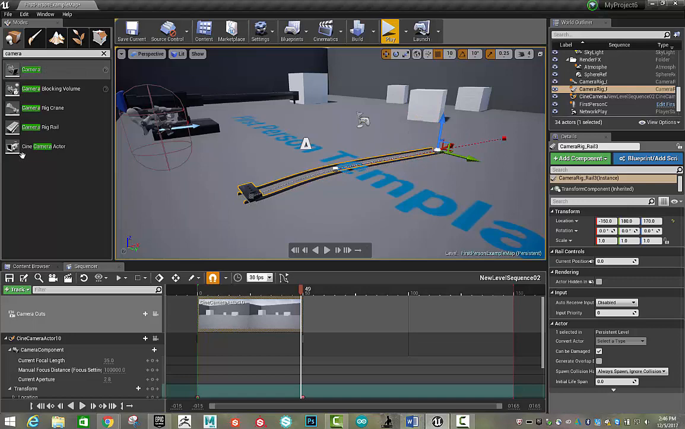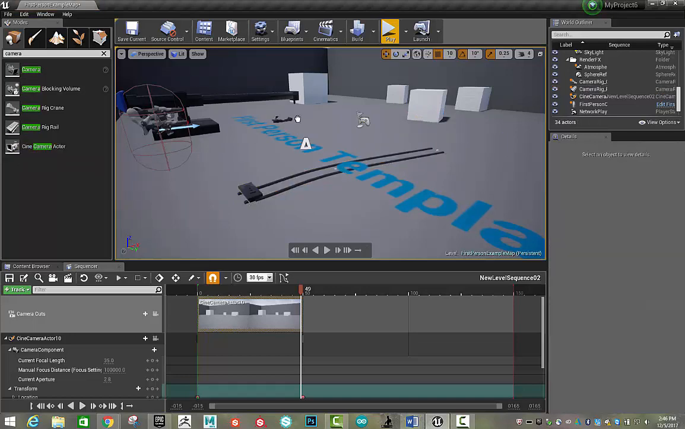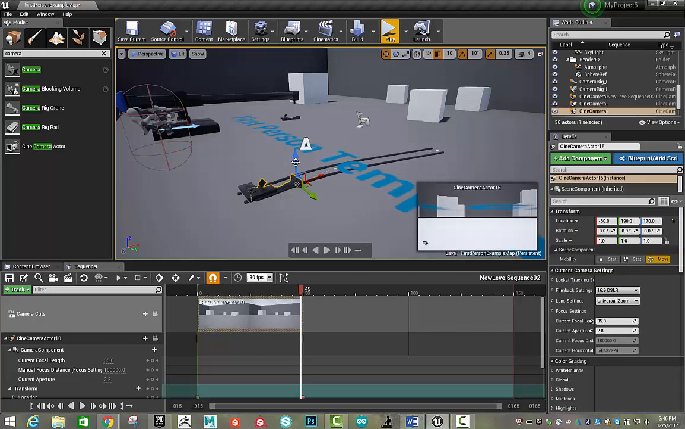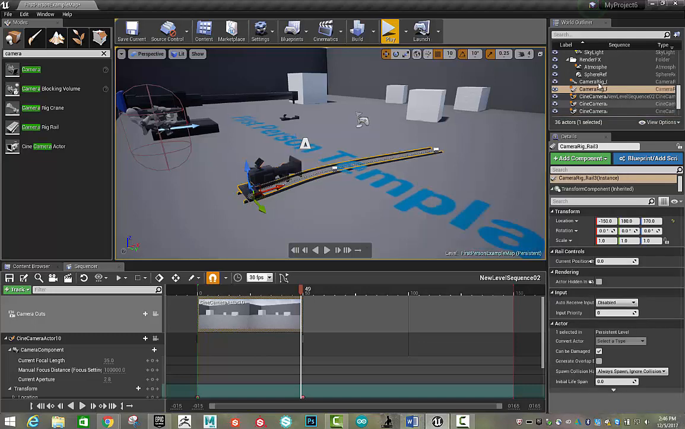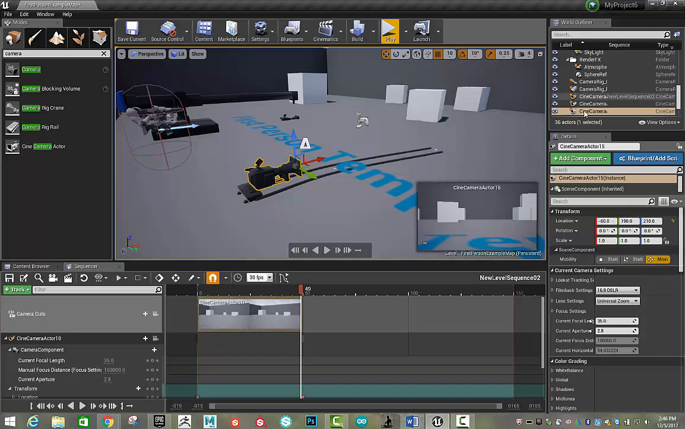Then we need to make a couple cameras. We'll drag cinematic cameras out. And then we just simply parent those cameras to those objects. So to do that, we will select the object to find out where it is. Select the camera, and then we just click and drag that camera on top of the object.